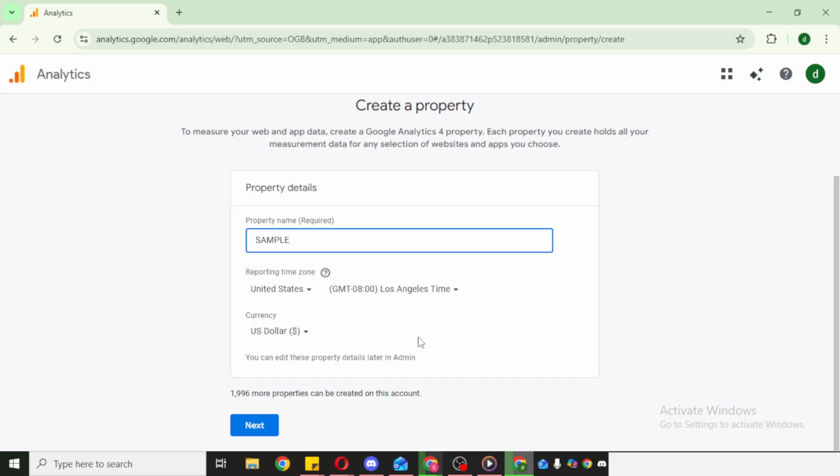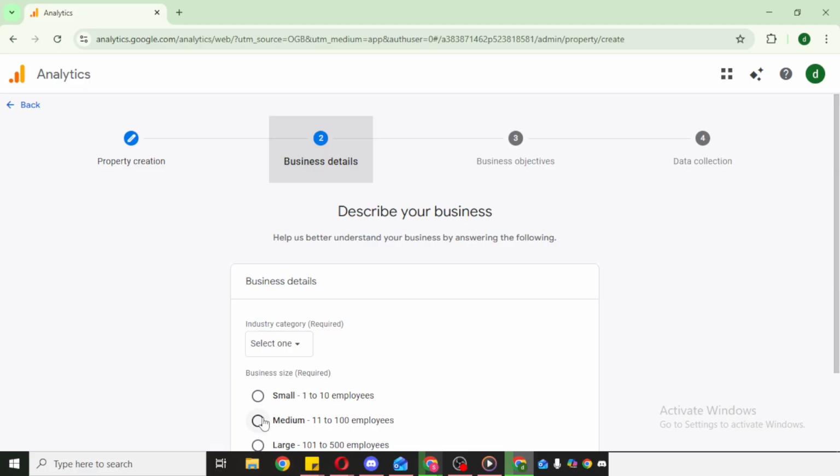You'll also see business details and business objectives. These sections help Google tailor recommendations and reports. If you're not sure what to choose or you prefer to keep things simple, you can skip this part. Skipping won't prevent your property from working. It just means you'll get fewer personalized suggestions.